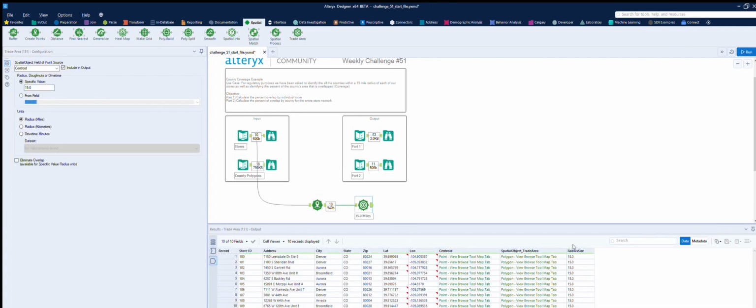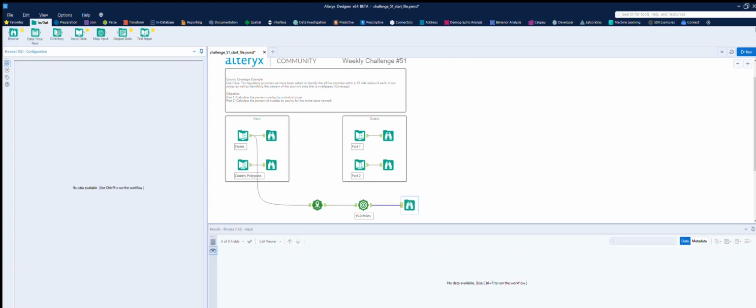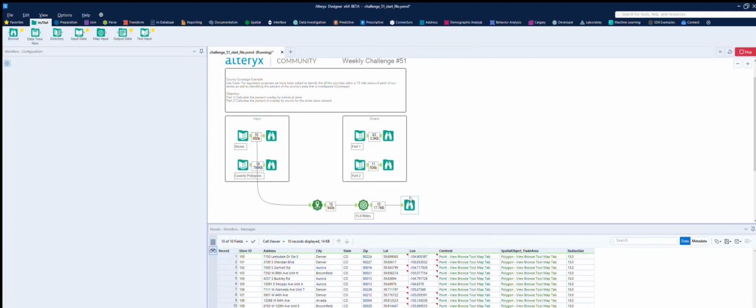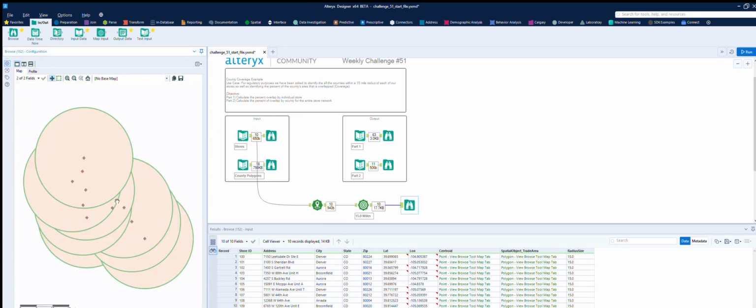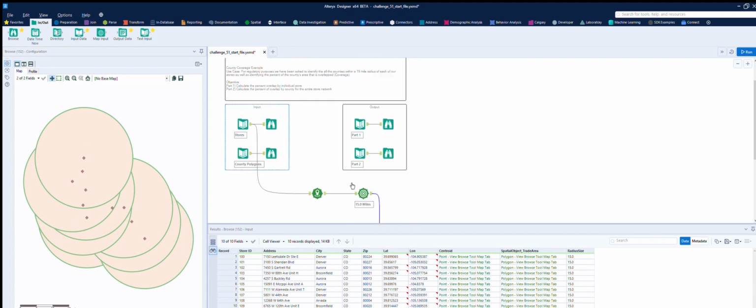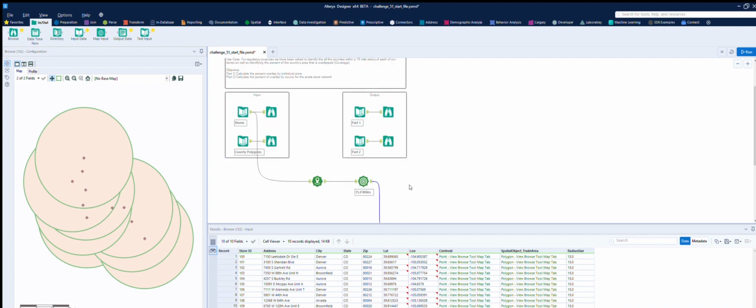So now we have something called a spatial object trade area. If we put a browse on that, run it again, then what we ought to get is a map. There we go. So this is all the stores and their radii. Okay, so let's just move that a bit out of the way. What do we do now? We now want to see how that overlaps.